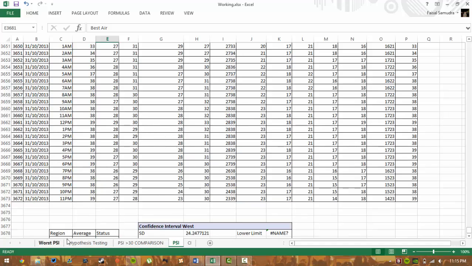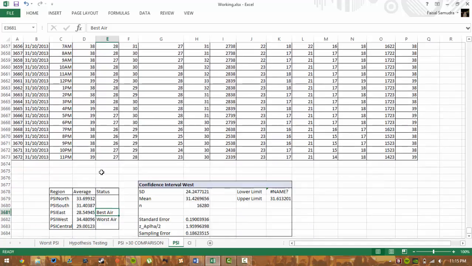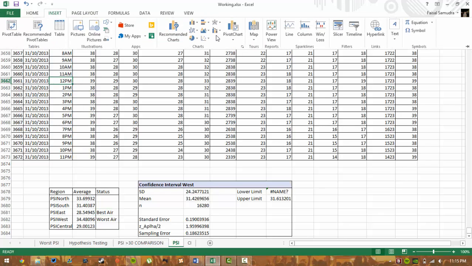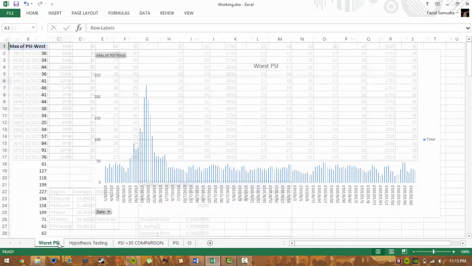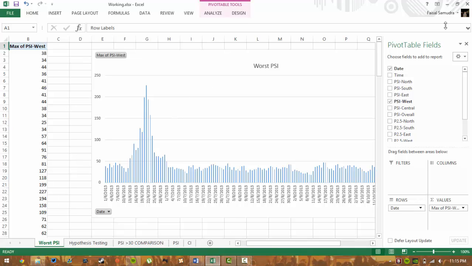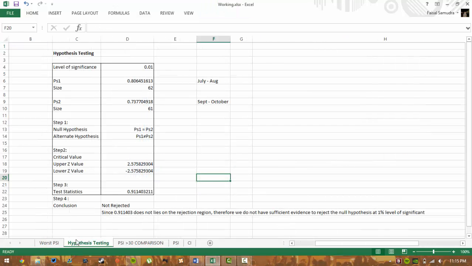So what I did was, to insert the table, I used a pivot table. I just click Data, Insert, then go to pivot chart, and I select all the PSI data. Then I create it in a new sheet which is called worst PSI, and I will get a blank document with all the options at first, and I will just drag the date into the rows, as west is actually the worst PSI average.